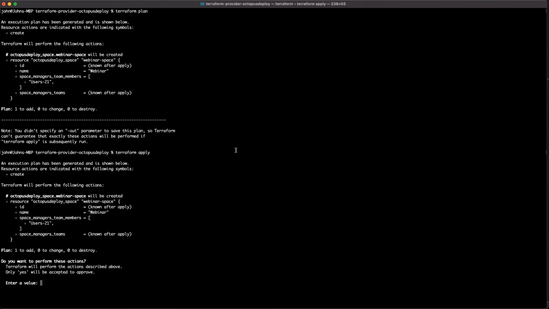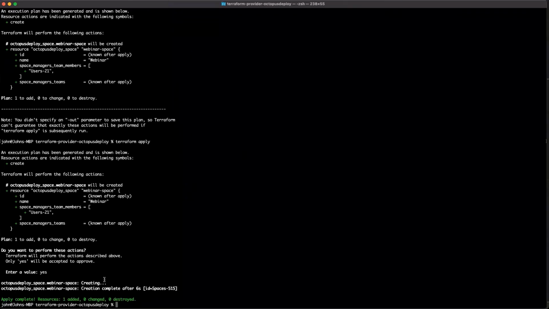So when I specify this, it will say, this is what you intend to do. Are you okay with this? Yes or no? And I'll say yes. Now, when this is done, it will go ahead and create the space for me underneath the covers using the Go client, and then create it here and give me a result set back.